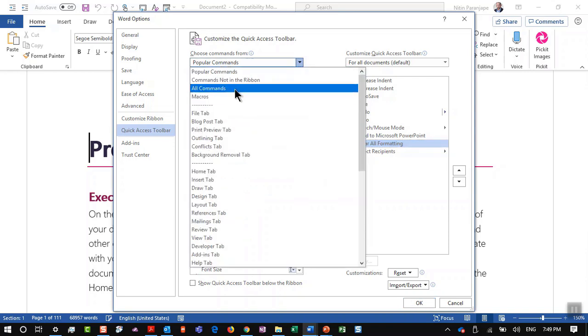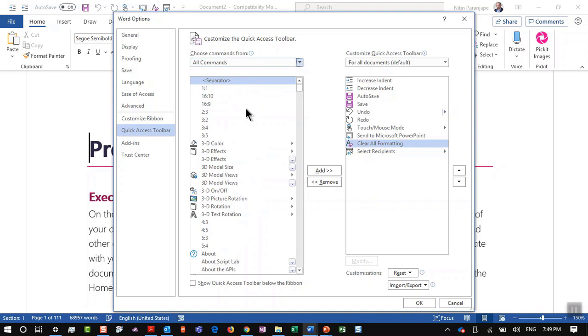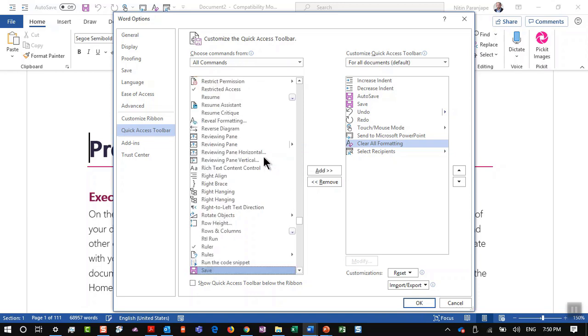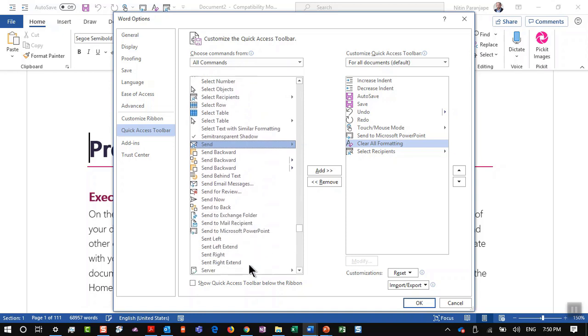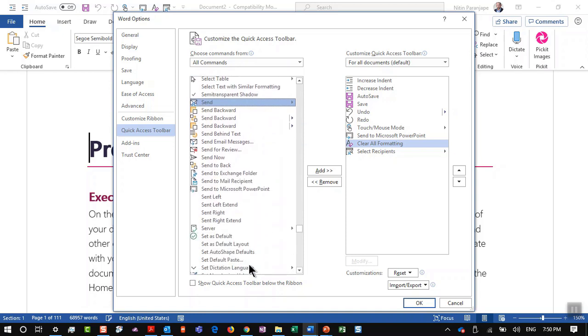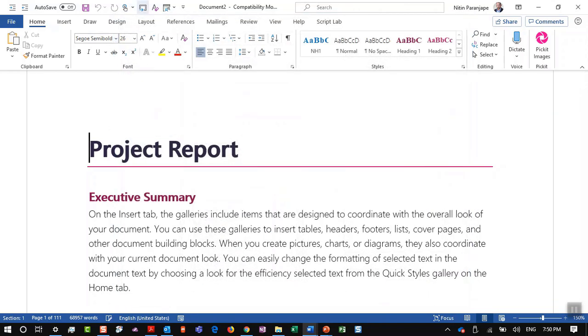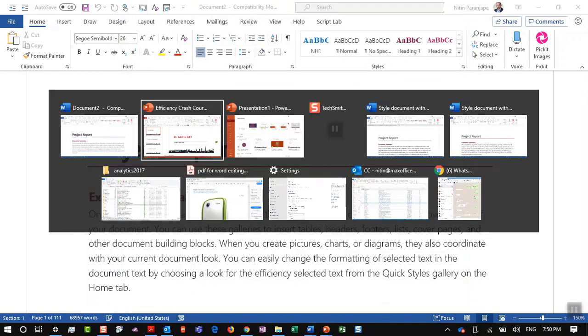So we say all commands. Now make sure you press or click the mouse in the list here, that Send to PowerPoint is the option somewhere in this very, very long list. This is a very long list. Don't type S-E-N-D. Depending on the version, this S-E-N-D may work or not. Or finally, scroll it and you will find somewhere Send to PowerPoint. Once you find it, you add it to this. I have already added it. And that's how you get this. That is another way to customize the quick access toolbar.